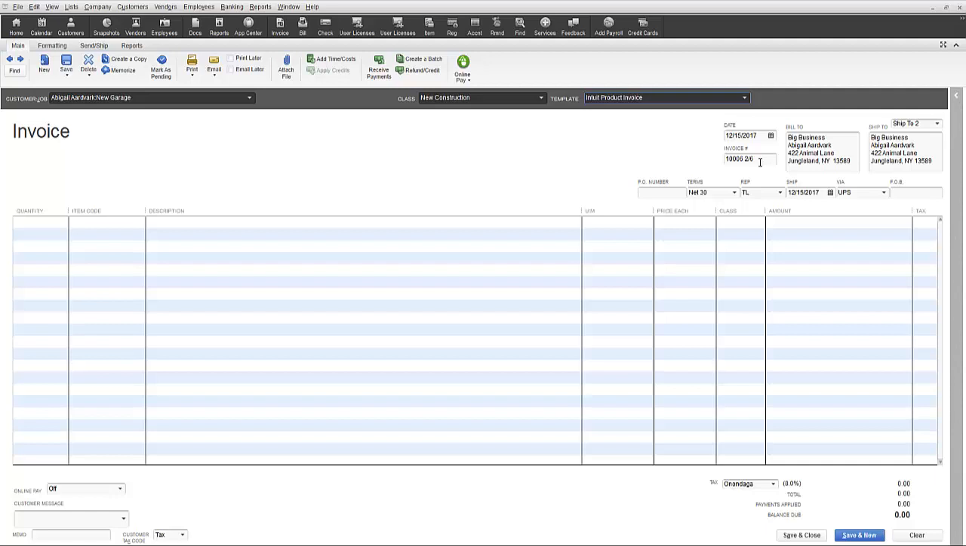Keep in mind that each form type, whether an invoice, estimate, sales receipt, credit memo, statement, or purchase order, carry their own numbering sequence. The PO number field you may want to populate if your customer has given you a purchase order for what they are buying from you. If you don't receive a purchase order, then just leave it blank.